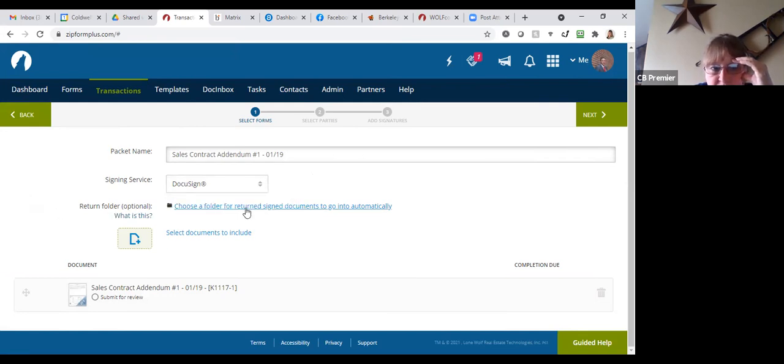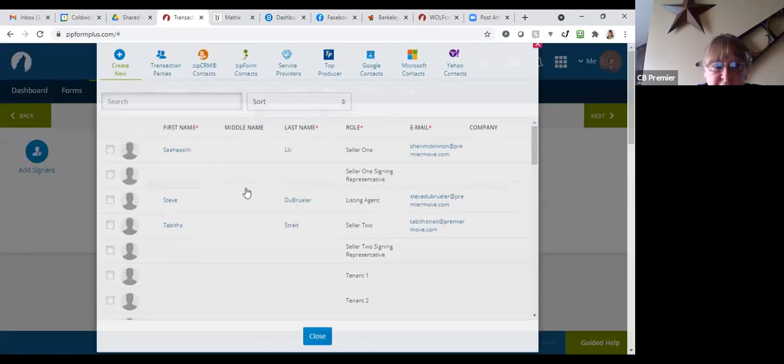Return folder. Remember I said we had that release folder. It's not the end of the world if you forget to select the return folder, because you can move documents around. So I'm not going to select a return folder so I can show you an example of how to move them around. So I'm just going to forget about that. And then, hold on, I have to move my screen around. Let me go ahead and send this.